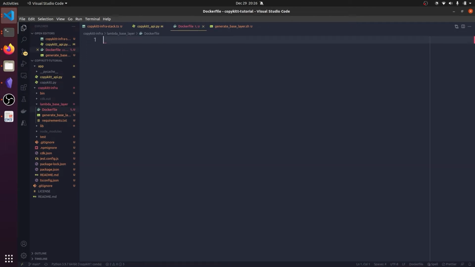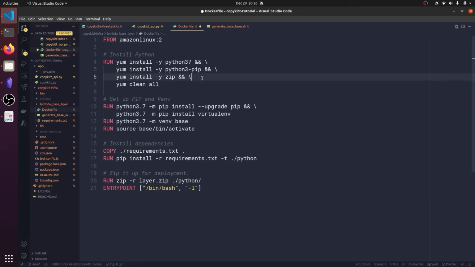The next step is I need a Docker file. So I'm just going to copy something I prepared earlier here. I'll talk about this briefly. It starts using an Amazon Linux image, and then it installs Python 3.7. I should be using 3.9, but I don't think this is available yet on the repository, so I'm using 3.7 for now, which should be fine.